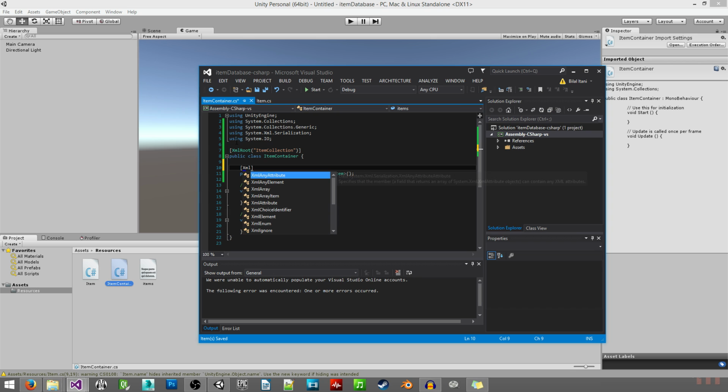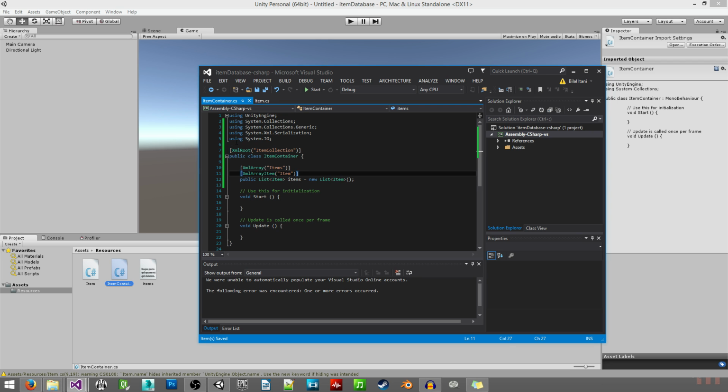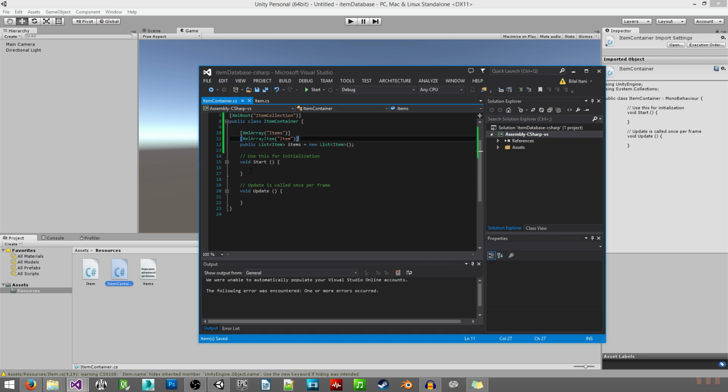And so now this will need two tags. It'll need XML array, and it'll be called our array, which was items in the XML file. And it needs XML array item. And so this is going to be whatever was in the array, which was called item for us. And so now we don't need either of these functions.